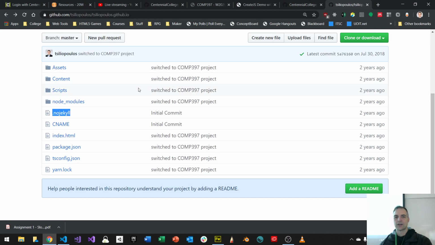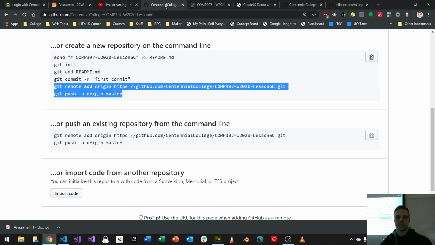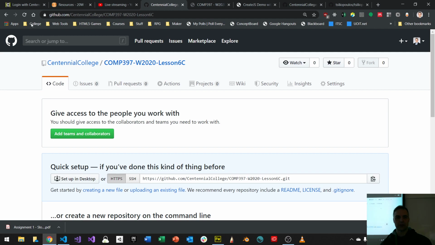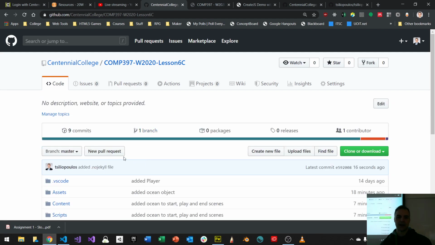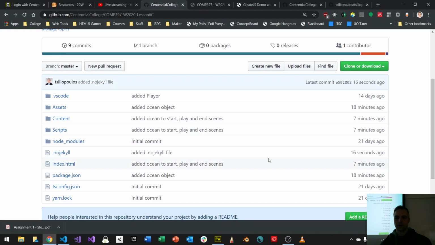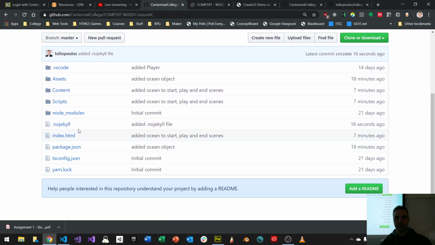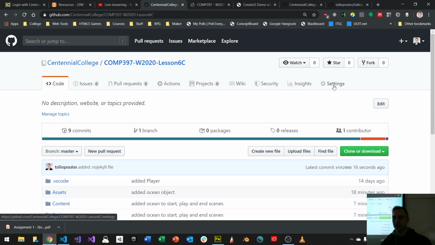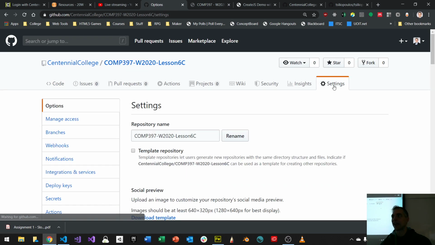Now that it's up there, I can go up to my repo, which is this repo right here, refresh. You can see that I have 9 commits, right? I just added a nojekyll file. Here it is, nojekyll. You can see it's part of that thing. I can go to settings now, and under settings I can activate my GitHub Pages for this repository. You can do it per repository, not just for your entire site.